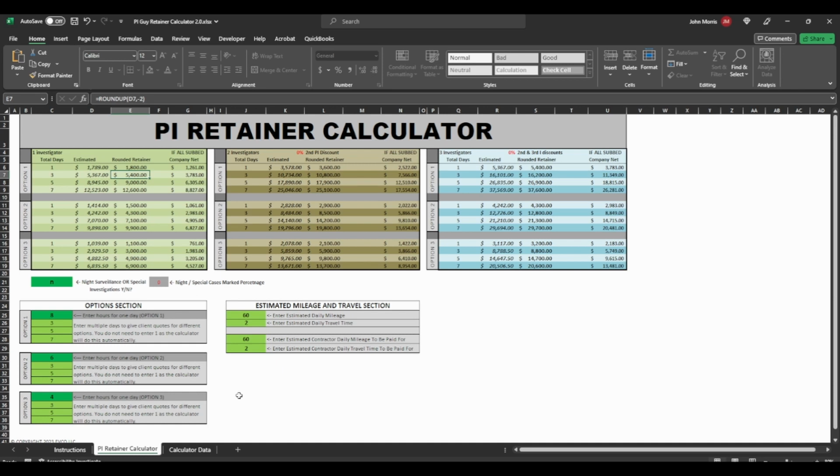Mr. Client, we can do 3 days of surveillance for a retainer of $5,400. And what that $5,400 gets you, Mr. Client, that's going to be 8 hours in the field of surveillance. That's also going to include all of our travel time, all of our mileage, all of our report writing time, video editing time, and any case management time.